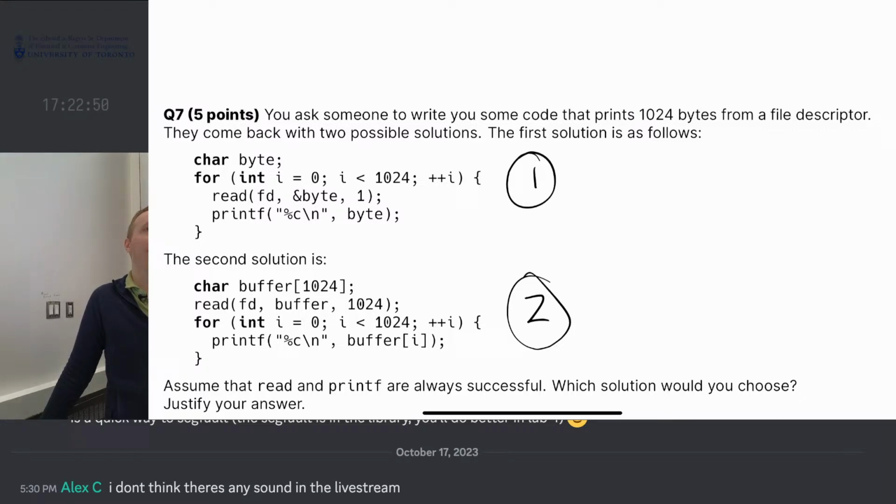Assuming that read and printf are always successful, what solution is better here? The second one looks less sus. Okay, what is the reason besides less sus? Because for the first one you have to read 1024 times. We cannot say definitively that read must be slow, but read is not really slow. A file descriptor is not exactly a file on the disk. So is read a function call? No, it's a system call. Are system calls slow compared to functions? I guess you can say that. Yeah, you can say that as a justification.